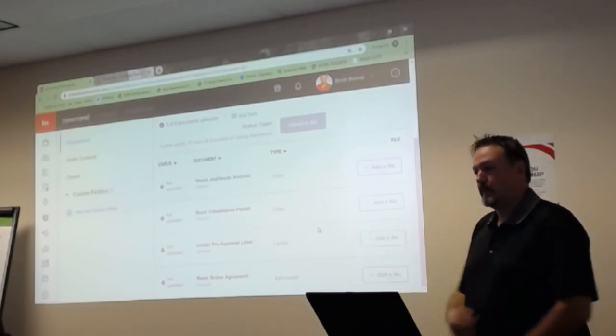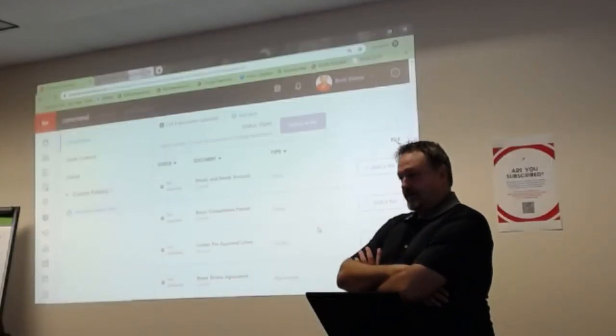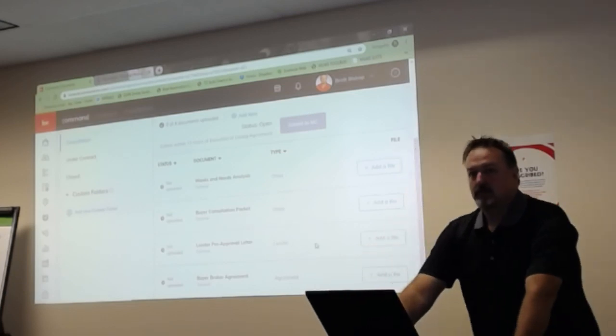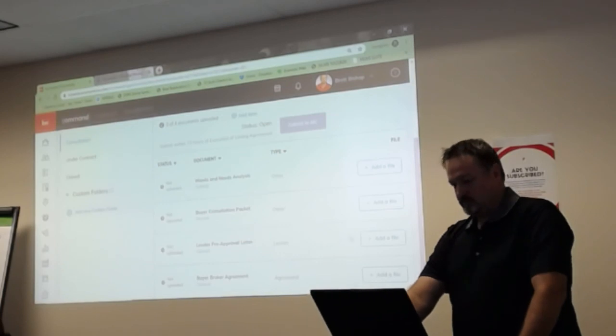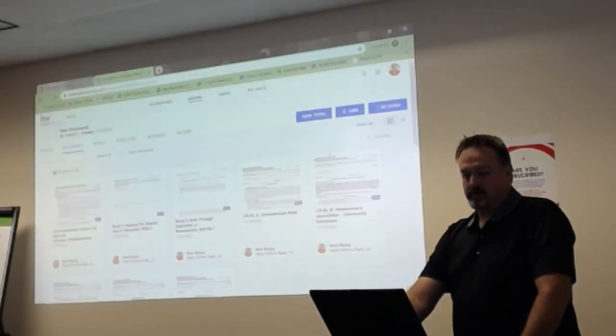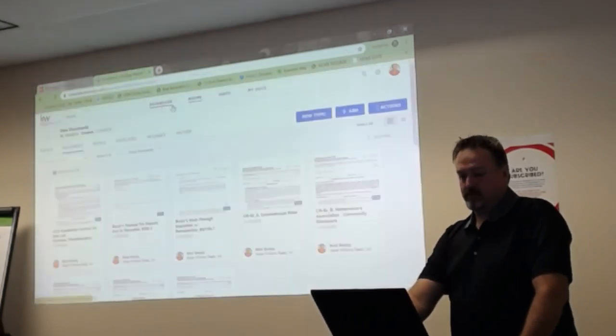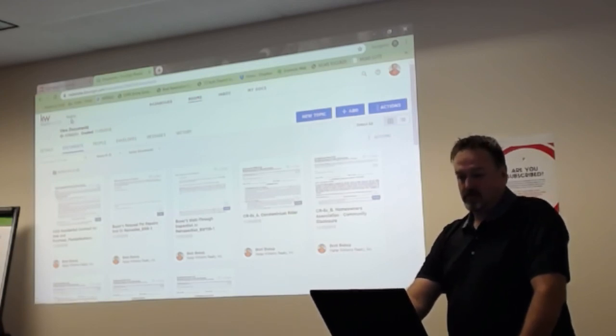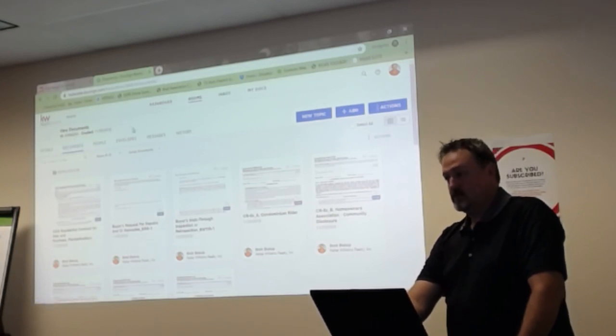Which brings me to the next question. Do you need to get your documents from DocuSign into Command, or will they be there once they're signed for compliance? The only way I know to do it right now is to actually download it to your computer and then upload it to Command. I foresee that goes away.